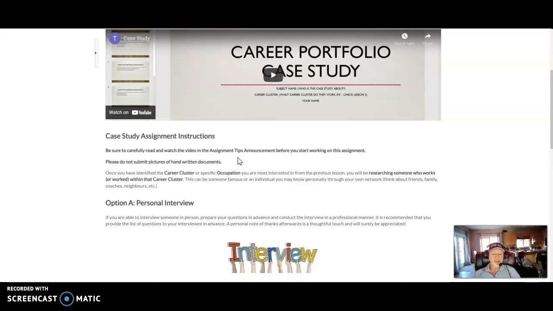So, once you've identified the career cluster or specific occupation, we want you to narrow it down to something that you think you might be most interested in. It doesn't mean you have to in terms of your real future, but in terms of the course, it makes a lot of difference to have a specific occupation or career that you're interested in pursuing. And so this assignment's broken down into two parts.